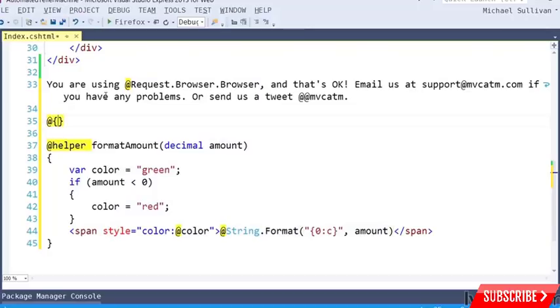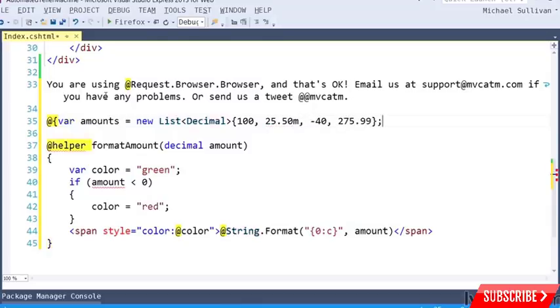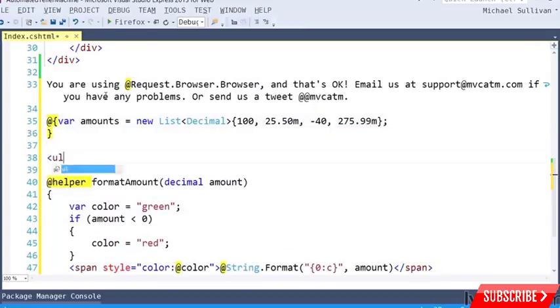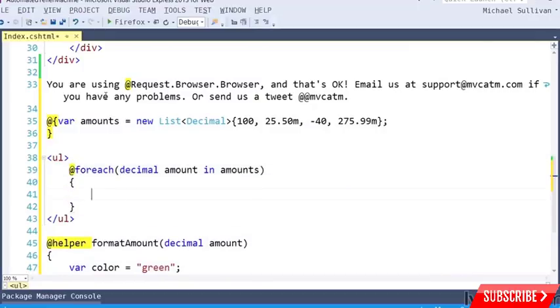For example, let's first create a generic list of decimal. This is just to have something to test it with, and I'll give it some transaction amounts. The integers can be explicitly cast or implicitly cast as decimals, but for things like 25, 50, we'll want to use the M suffix to make sure they're not treated as doubles. So let's format these amounts in a list with a foreach loop. Again, just as easily as I can embed C# in my markup, I can put markup inside these code blocks.